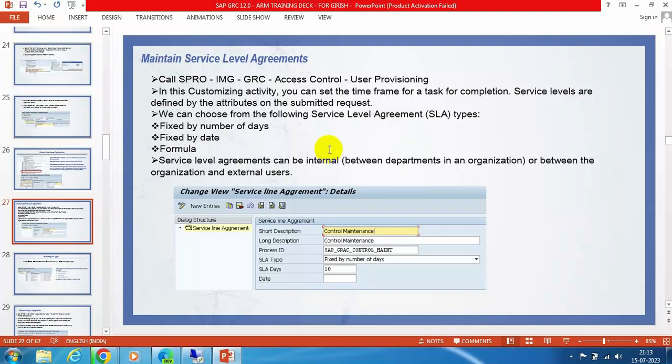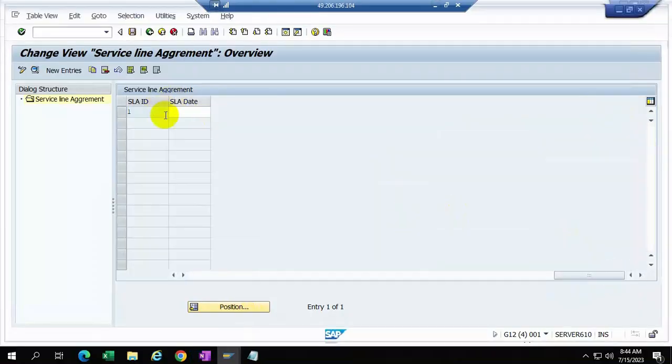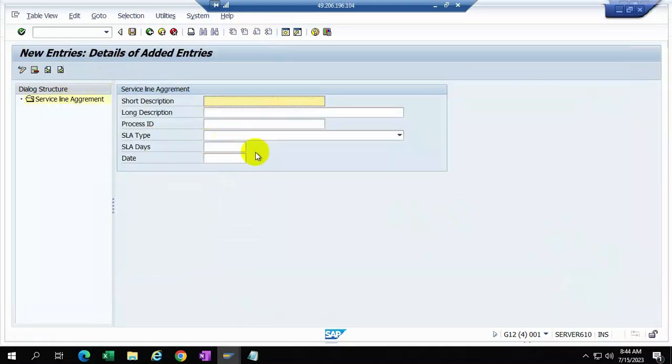Interesting. Okay. SLA. Based on the process ID, we can fix the number of days. We need to discuss and align this with the compliance team. Based on the compliance team, we will fix each process's SLA period. Let's suppose a firefighter ID should be reviewed in 5 days. Okay, 1 day. I'm just going to new entries.